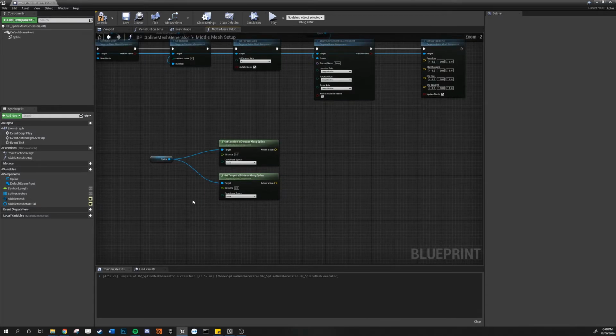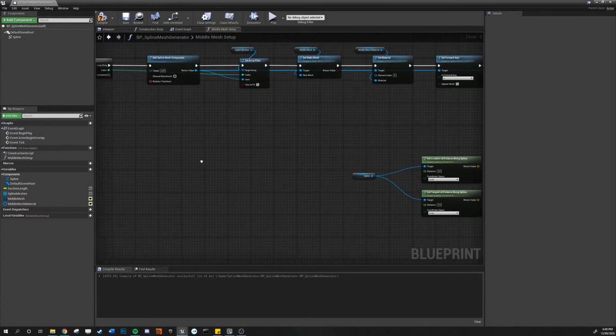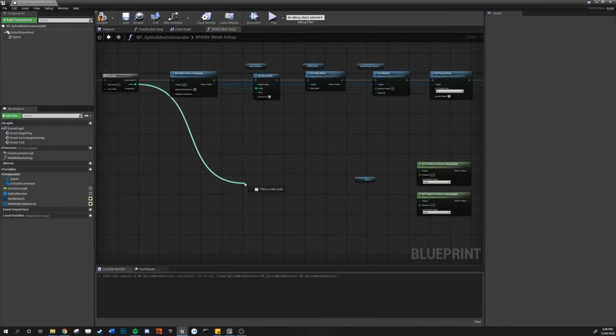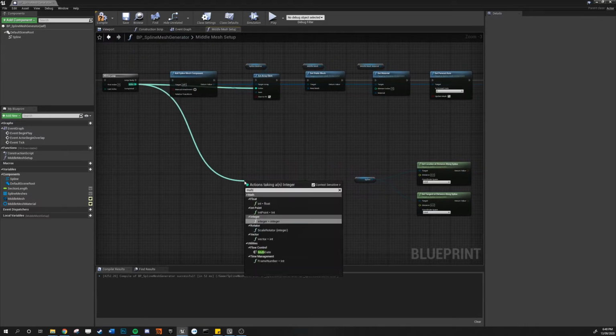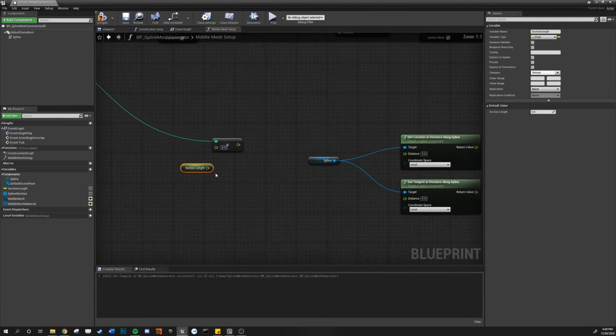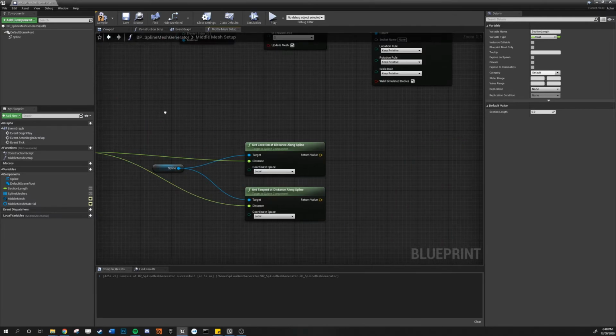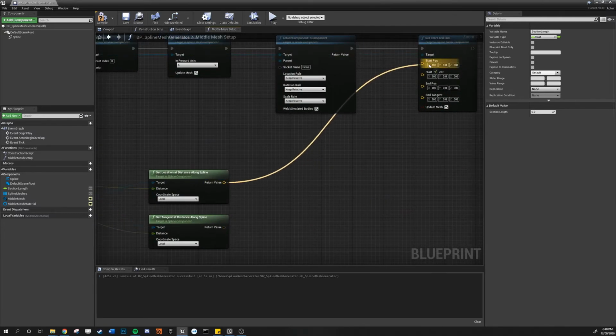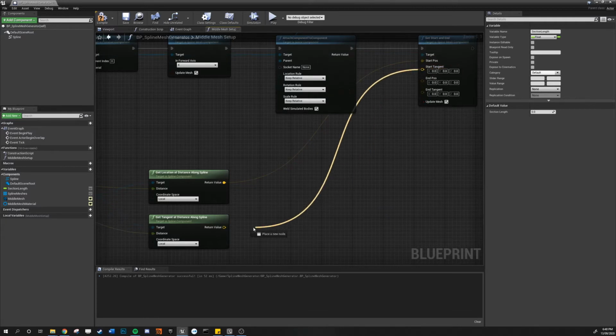There we go. Now to work out how far we are along, we're going to want to get the index here, and we're going to multiply that by our section length. Just plug this all in here. So that's our start location, or start position, and our start tangent.